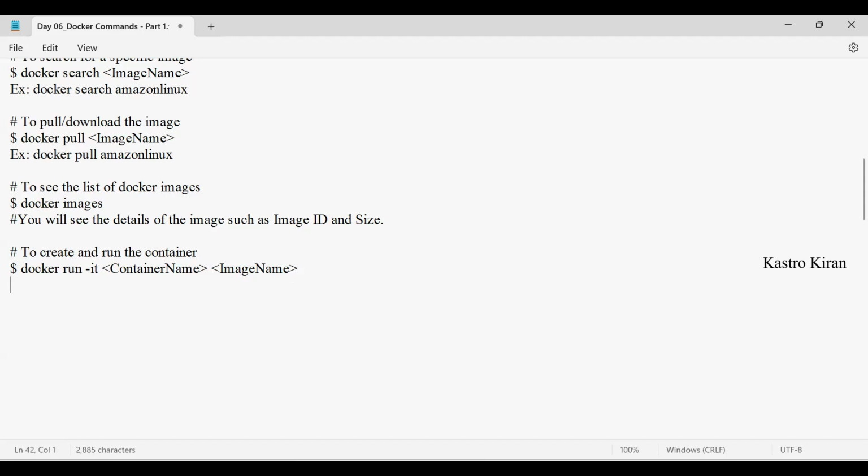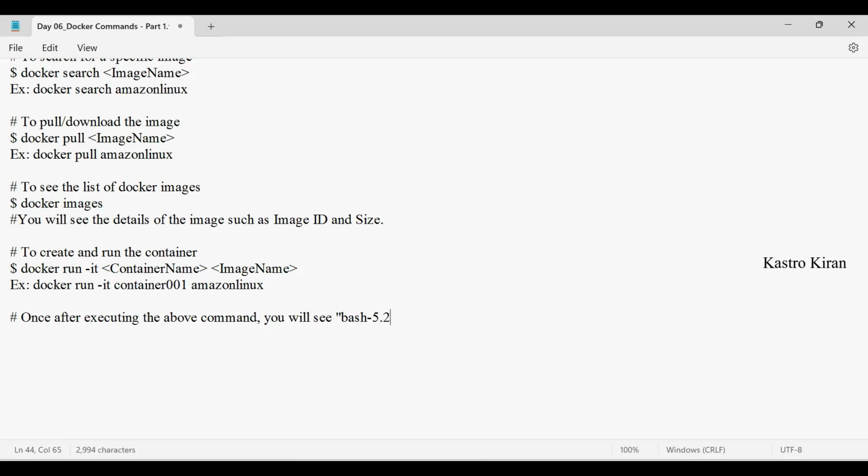The example goes this way. Docker run hyphen IT, that is interactive mode, container name. I am giving the container name as 001. For which image do I want to create the container? Amazon Linux. That's how you can create the container. Once after executing the above command, you will see something like bash hyphen 5.2 hashtag.